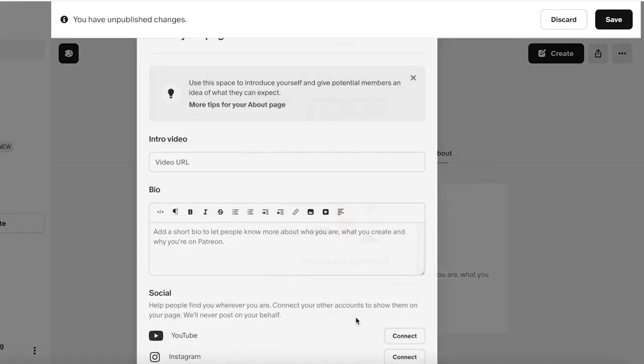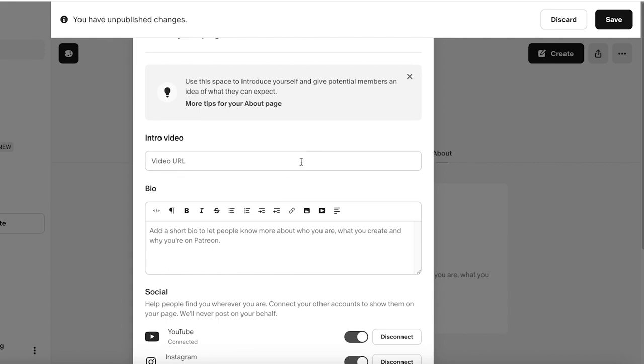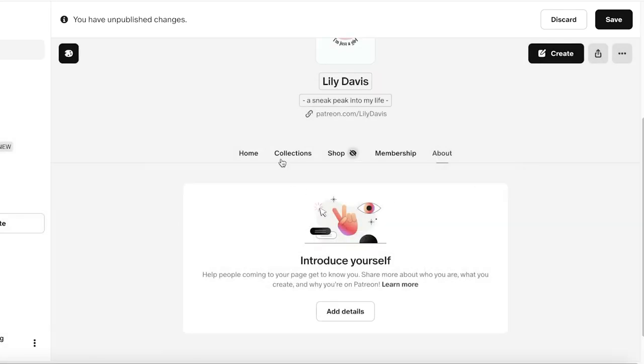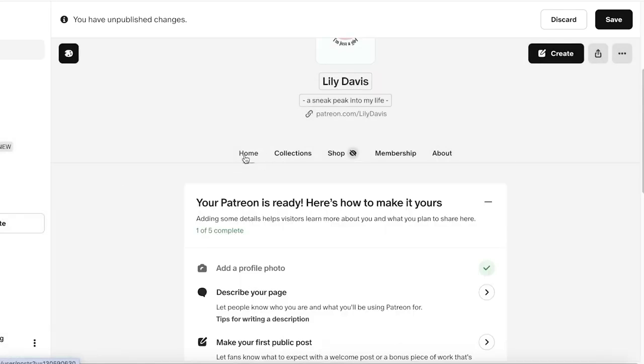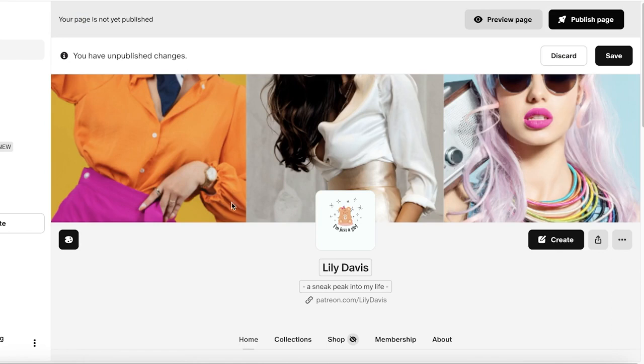Then in your about section, click on add details, and you should be able to add a short bio and a short intro about yourself. Then once you have done that, it's time to actually start creating content over here.